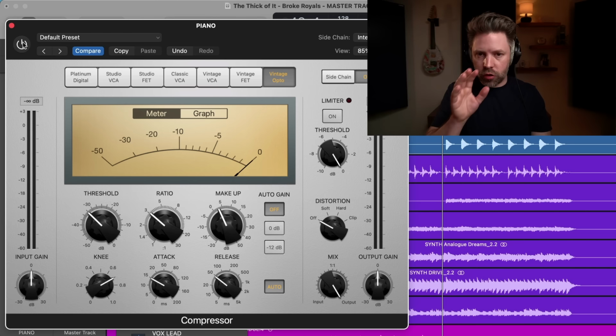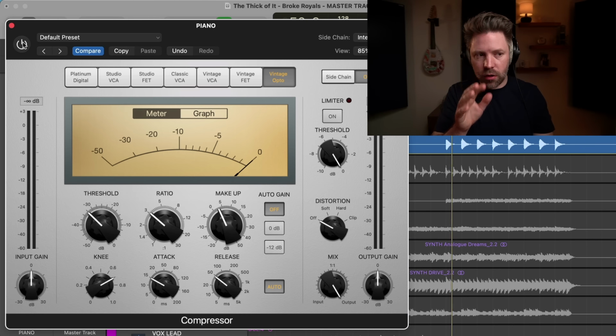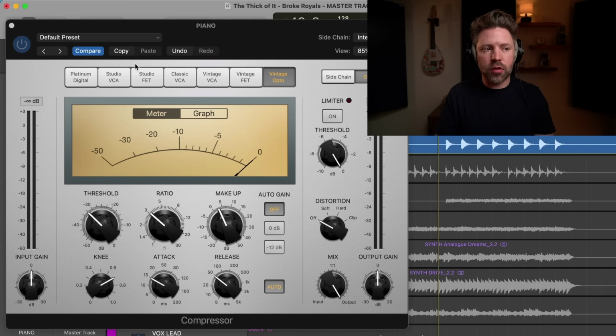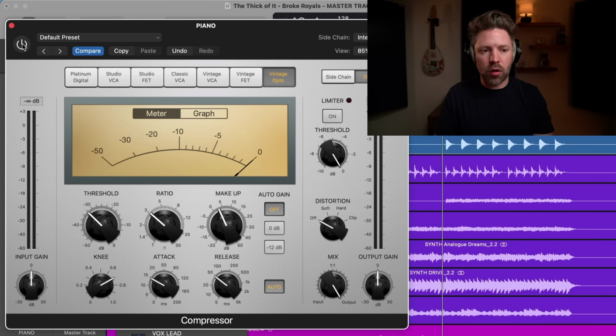So see if you can find this sound in the mix, and notice when I engage this compressor, it's going to cut through a little bit more. So we'll start with it off, and then as soon as I engage this, you should be able to hear it a little bit better.